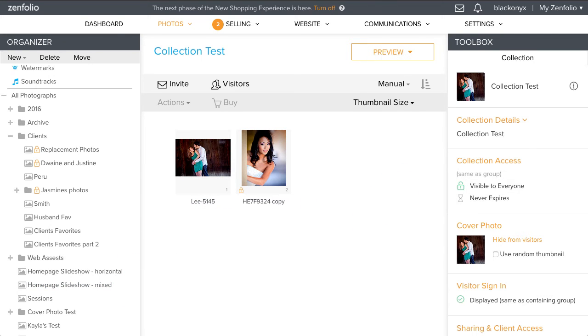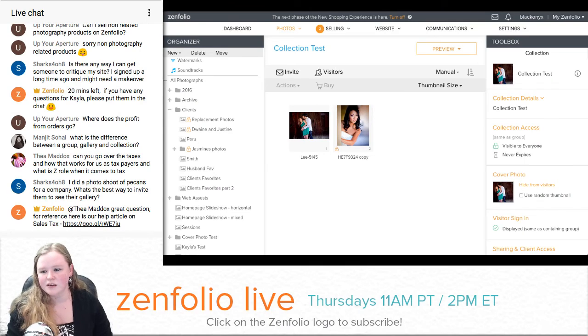Okay, so back to our chat. Thea asks, can you go over the taxes and how that works for us as taxpayers? And what is Zenfolio's role when it comes to tax?